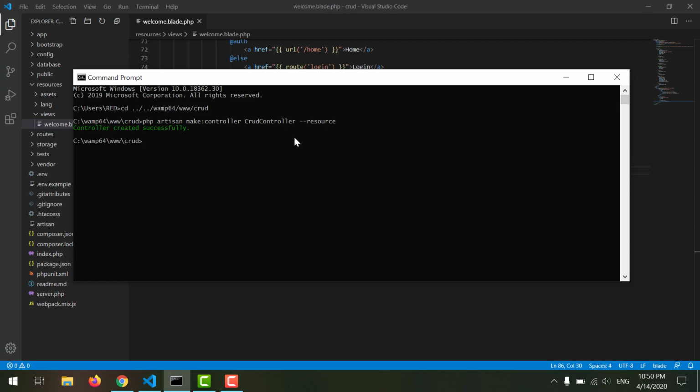After our controller, we need a model for controlling our database connection. So we can say php artisan make:model, and our model name should be CRUD. Yeah, it's enough. Click enter. Our model has been successfully created.